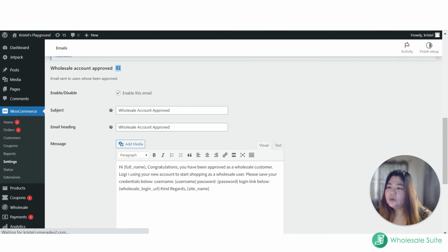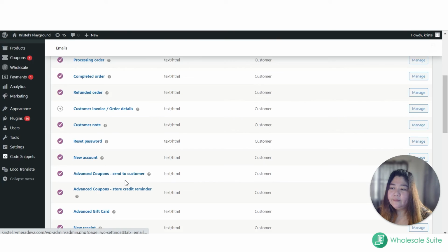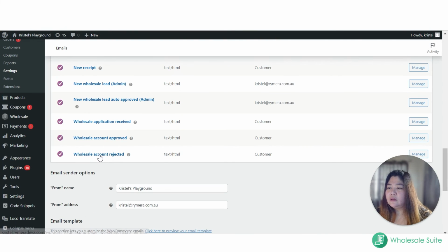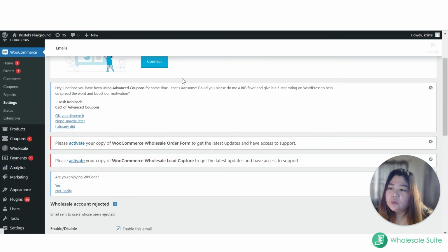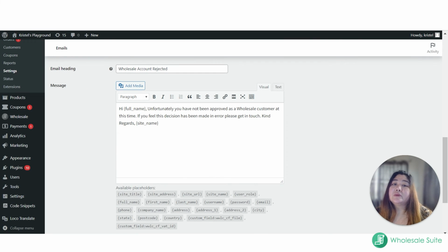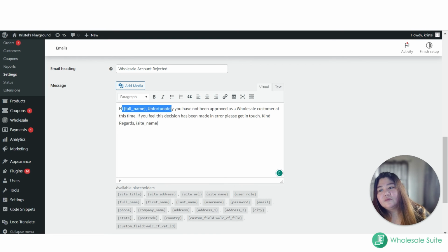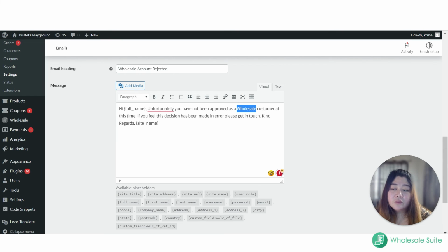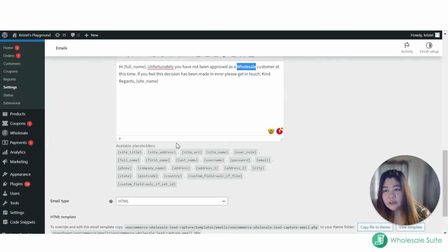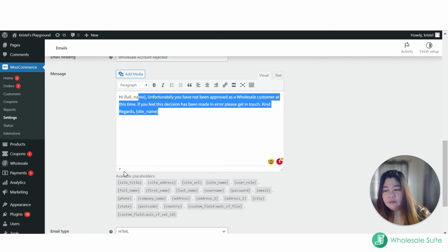Next, I'm going to show you the last one, the rejected one. Of course, you could customize again the content of this. It's up to you how you want to inform your customers or your possible leads that they are rejected. Then unfortunately, you have not been approved as a wholesale customer. Then again, as mentioned, you could use this for retail customers, so you could remove this for other wholesale or other roles on your website. So again, here.